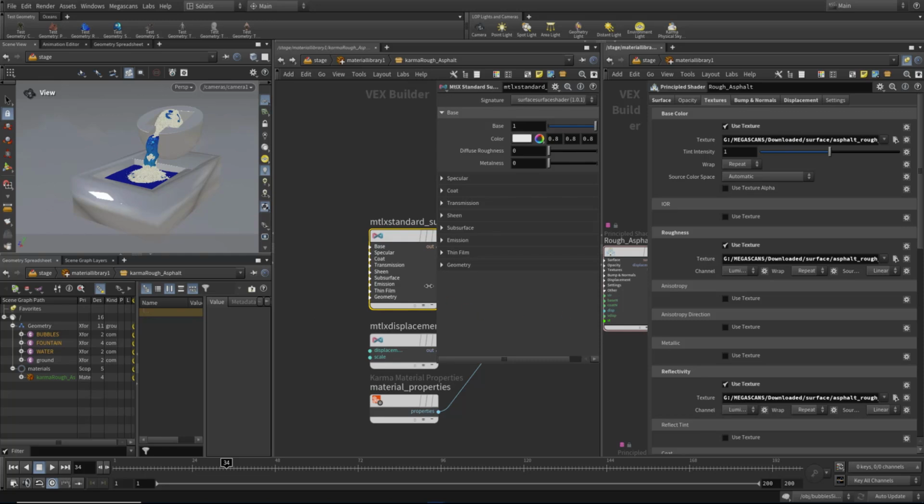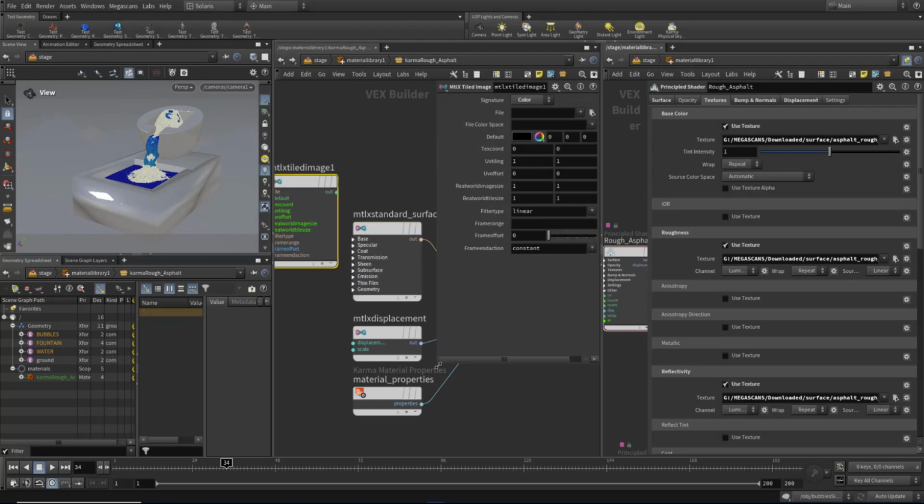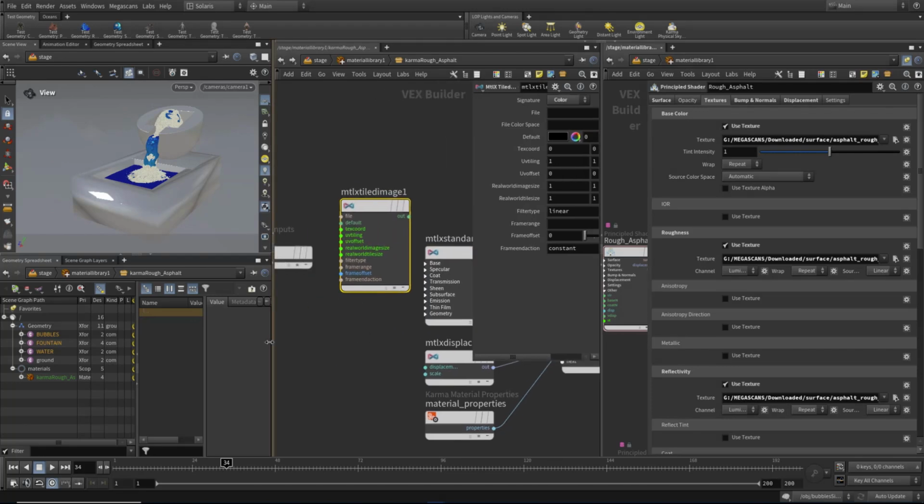There's a couple of nodes we can use for this. If we hit tab and type in image, you'll see we've got a materialX image node. There we go. So we've got this materialX image, but we've also got tiled image. Tiled image will give us extra parameters so we can tile the texture map. That's the one I'm going to use, actually, tiled image, because I think that's the most useful. So let's drop the tiled image one in here.